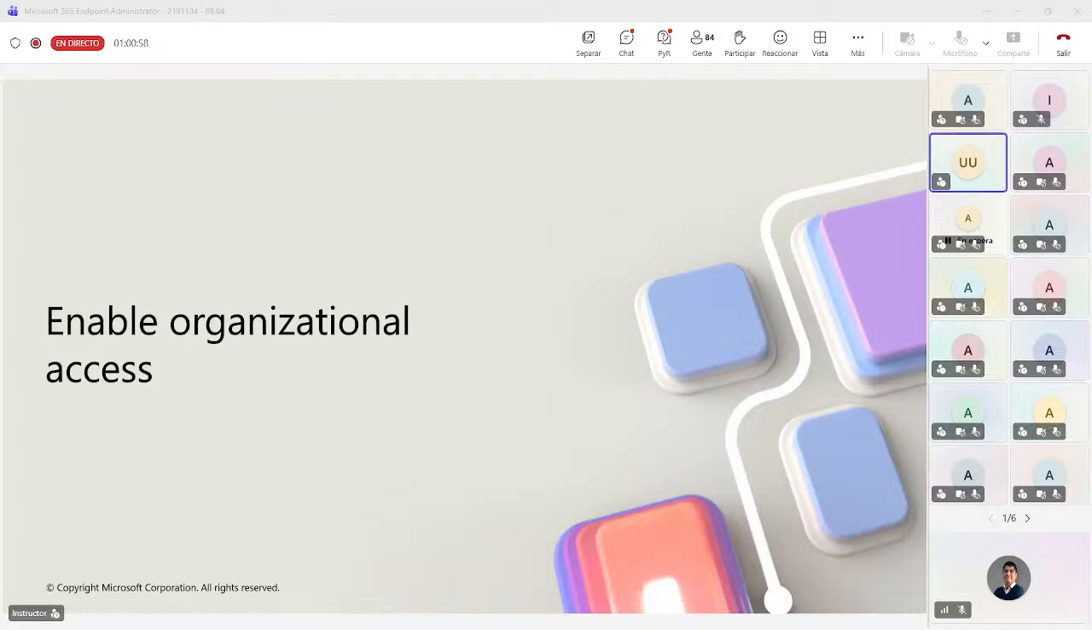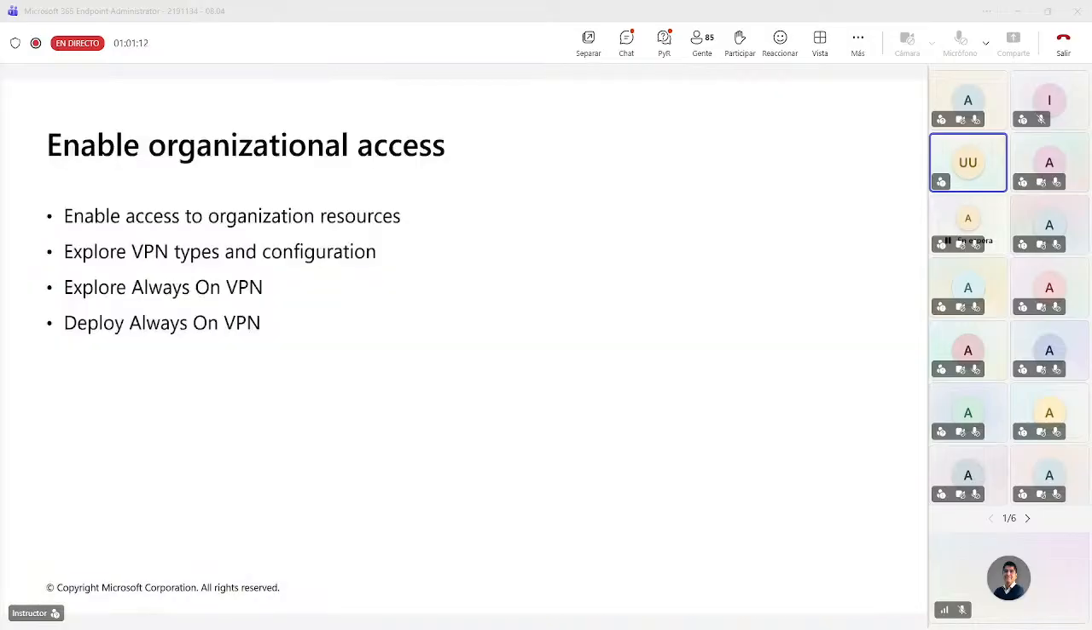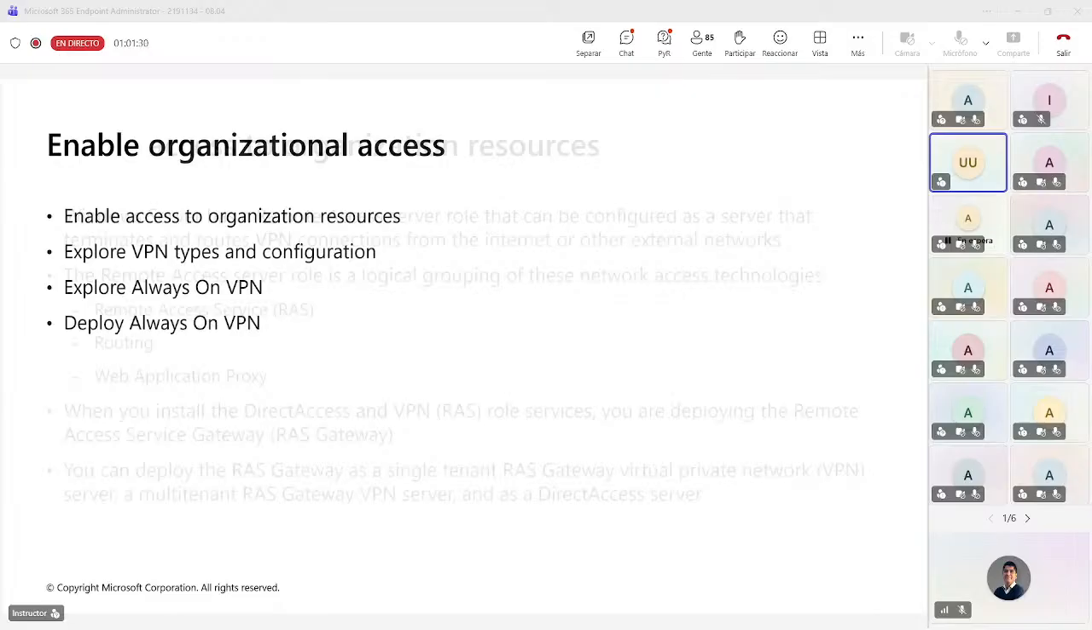Now we're going to dig into enabling organizational access, how to get into stuff, right? How to get into stuff. And so let's talk about this now. So we're going to describe how clients can be configured to access organizational resources using things like VPN. And you'll notice that we have what's known as an always on VPN as well. Always on. And so we'll take a look at those particular features now.